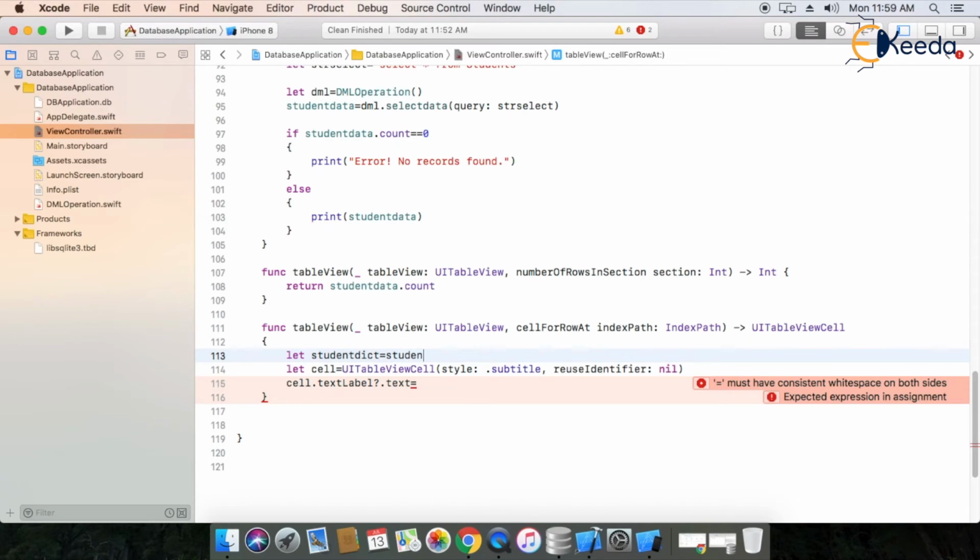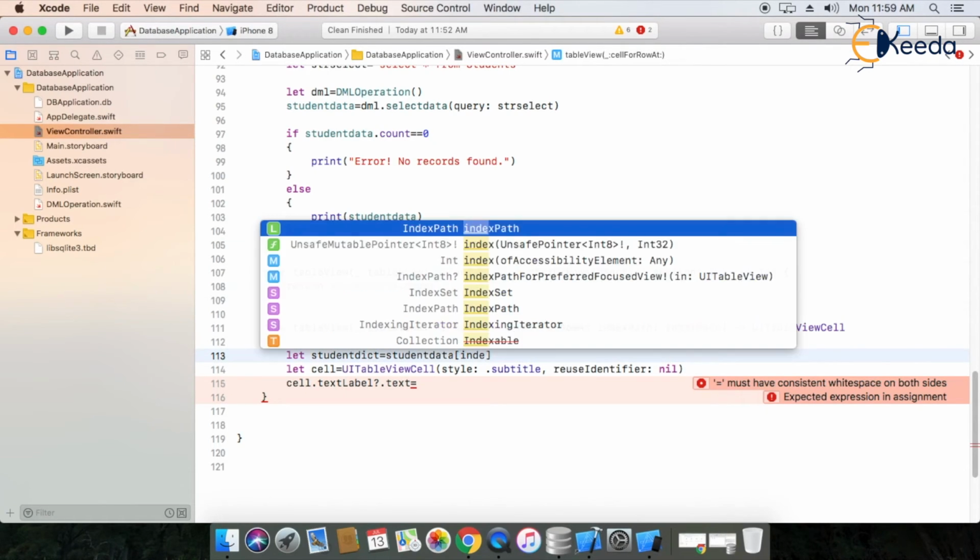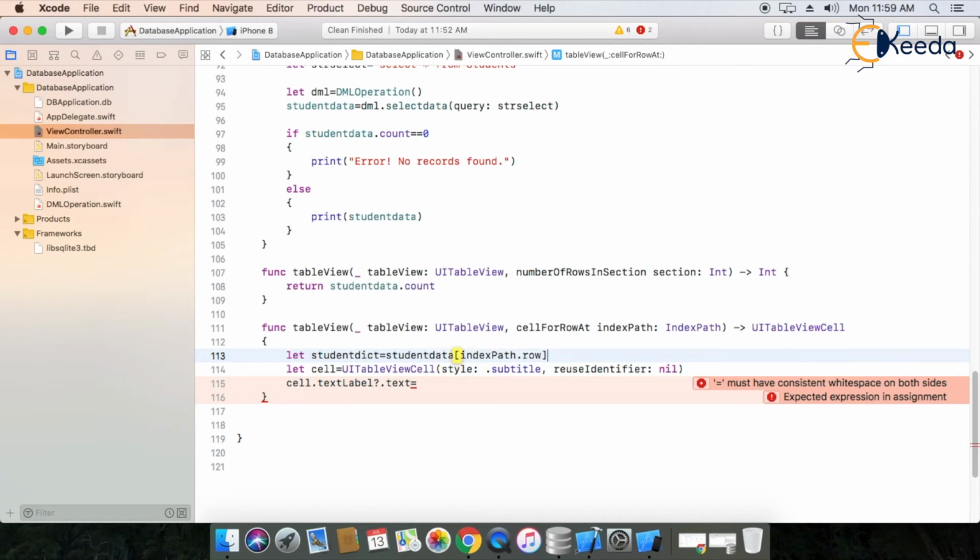So now here you have to use the array with index path dot row. Now here this student dictionary, it's a dictionary format, so now here string and any. So now let's see, here I'm converting your student array into student dictionary. Okay, so now according to student dictionary you have to retrieve a specific value of this student table.